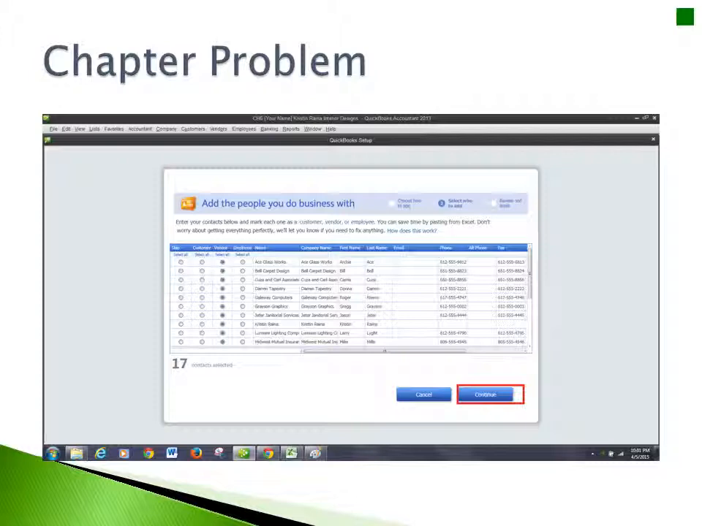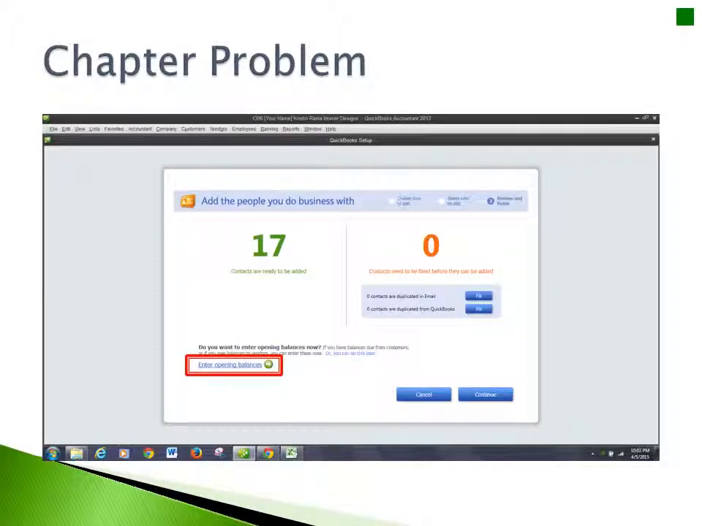Switch back to the QuickBooks program. Make sure to click under the name box and press Ctrl and V to paste the information into QuickBooks. When you have the 17 vendor files in, click Continue. At the next Add the People You Do Business With page, it should indicate that 17 vendors are ready to be added. Click the Enter Opening Balances link.